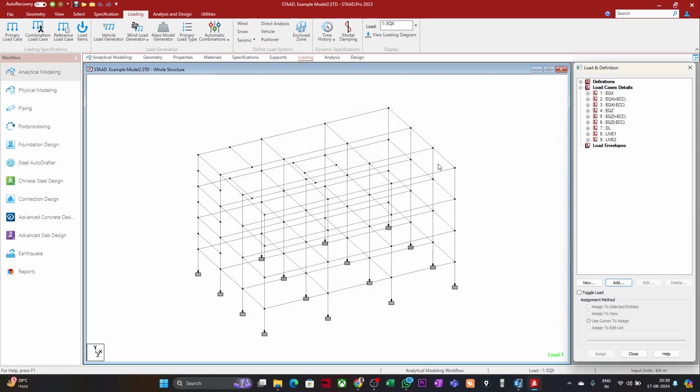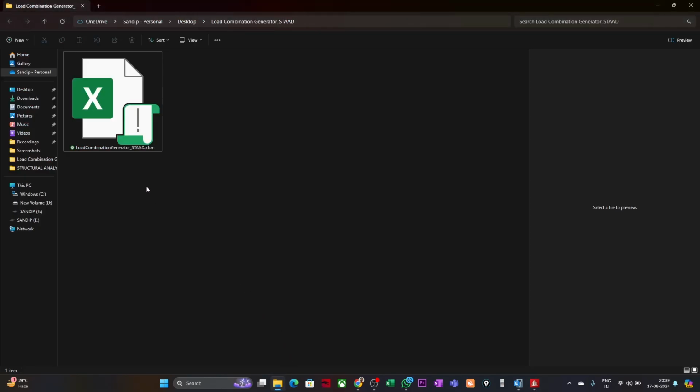So to reduce this task, or to reduce the time of generating load combinations, I have developed this program, a load combination generator for STAAD Pro. So let me just open it.